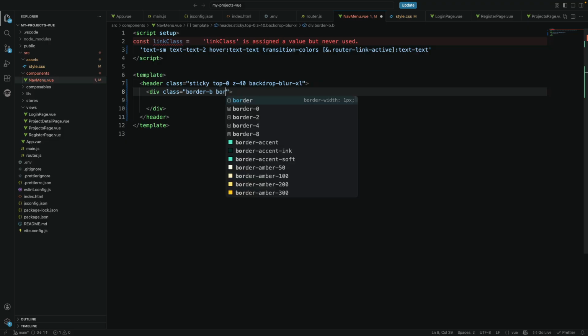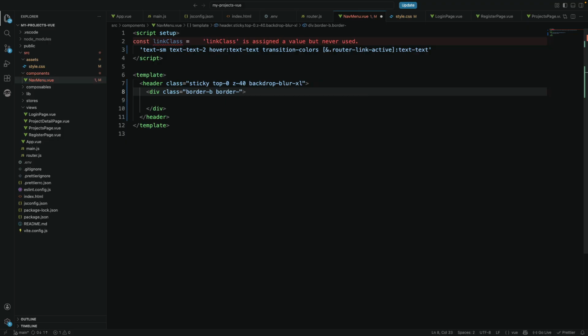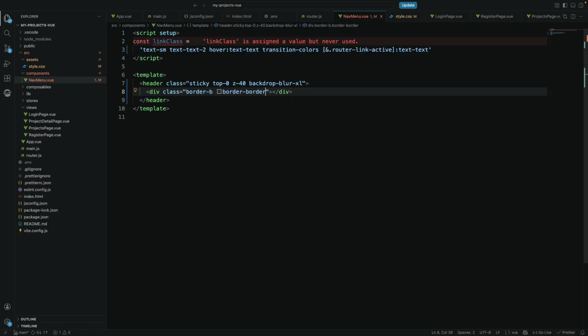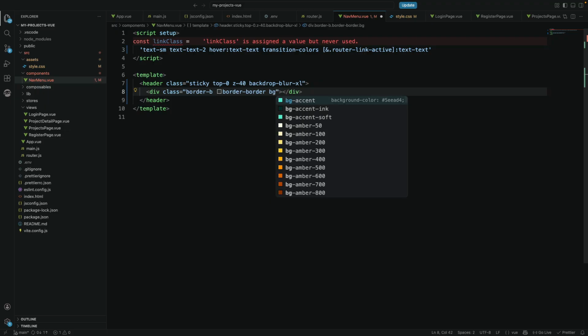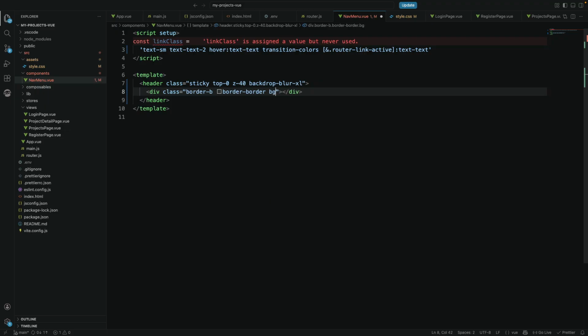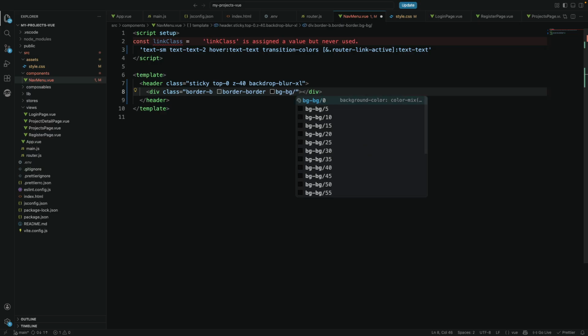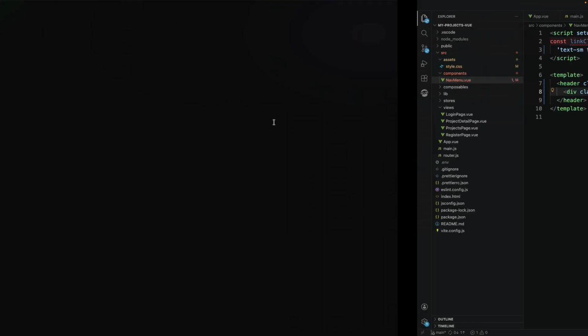That will be my border, will be color border, right? And I can also say in my nav menu that I want the background to be my background. So background will be background color. As you can see, I was not that creative on the names. And let's make it a little bit transparent with 70 there.